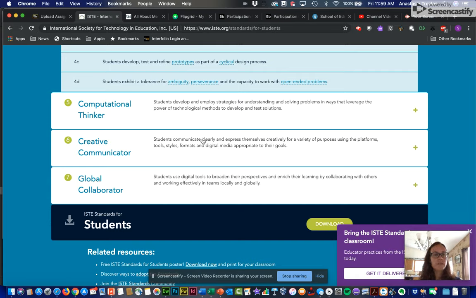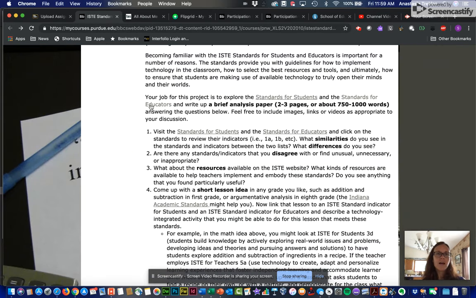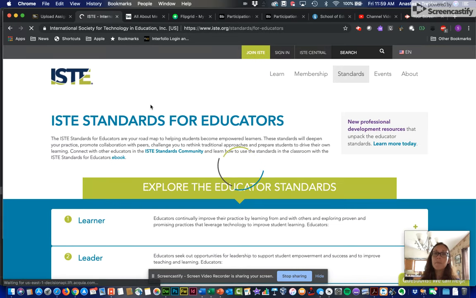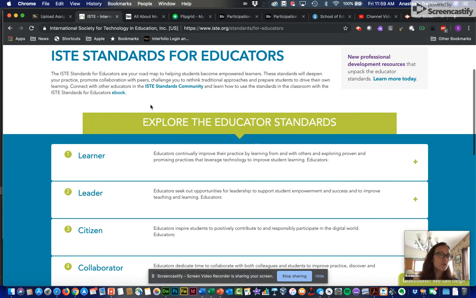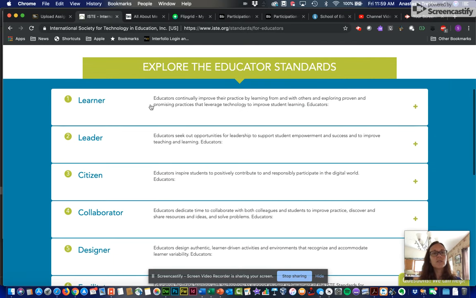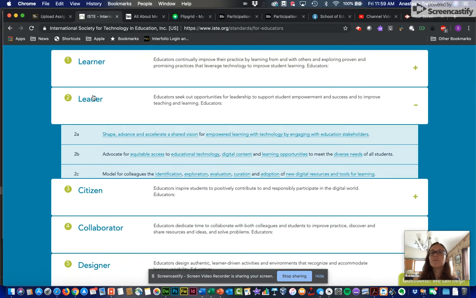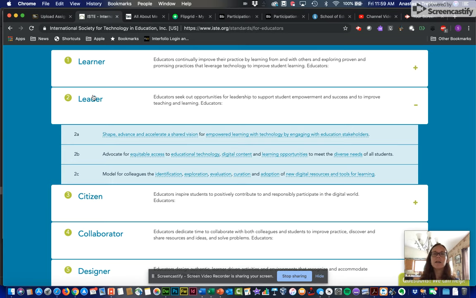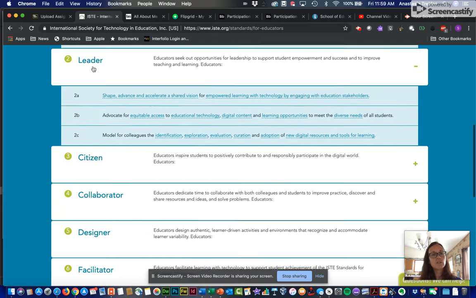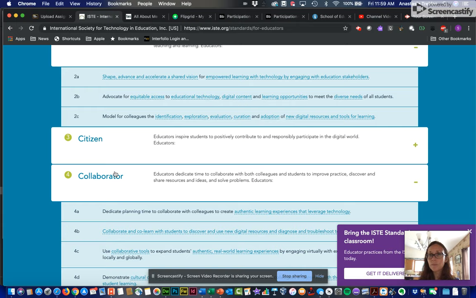You may find that some of them make perfect sense, and you wish that you had teachers in your high school or your middle school or your elementary school experience that were following these more closely. That's all great stuff. So, as you read through both of these, consider these things. The standards for educators, you're going to be asked to compare, see the similarities and differences between the educators and the students. And you'll see that there are some common threads like leadership, being a lifelong learner, being a good digital citizen, a responsible digital citizen, collaborating, being willing to share, work with other educators.